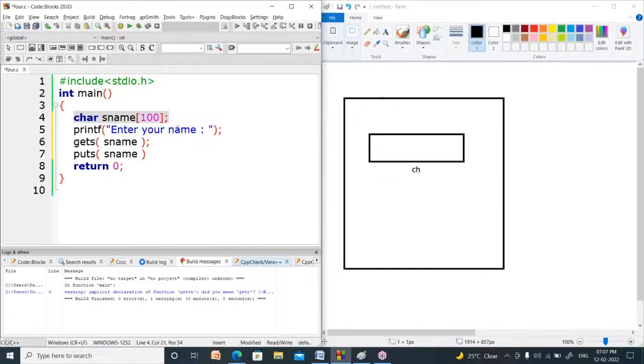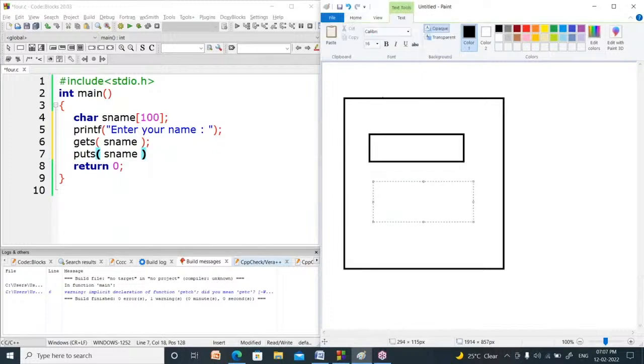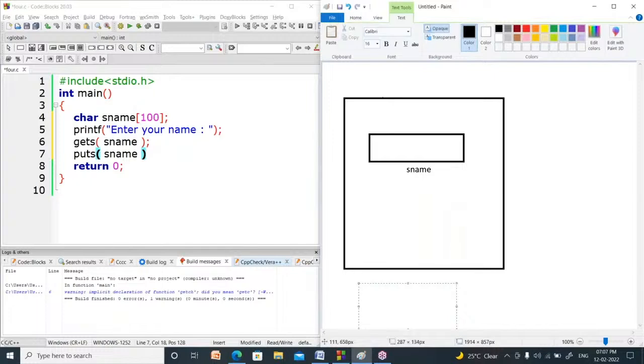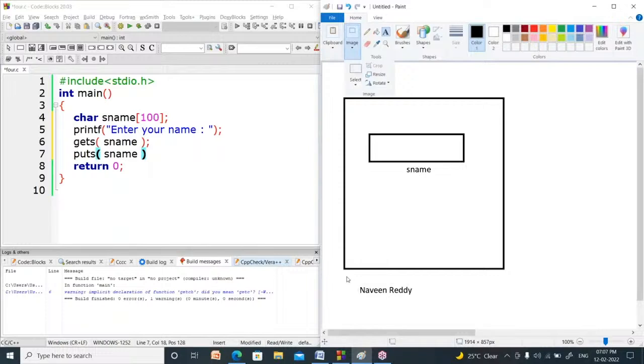First of all, a variable will be created like this. The variable name is name here. What is my variable name? Name. Name means student name. Computer asks to enter your name. Suppose I typed Naveen Reddy. That will be stored inside the name. Whatever I typed, Naveen Reddy, that will be stored inside the variable like this.